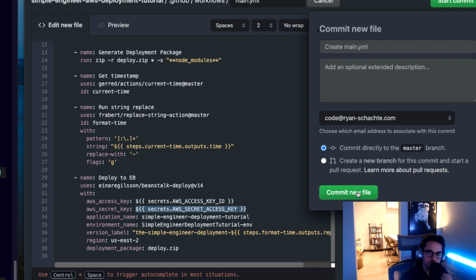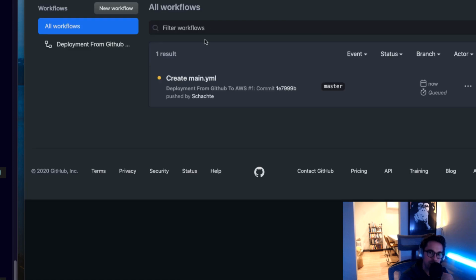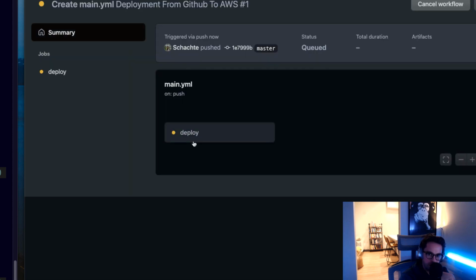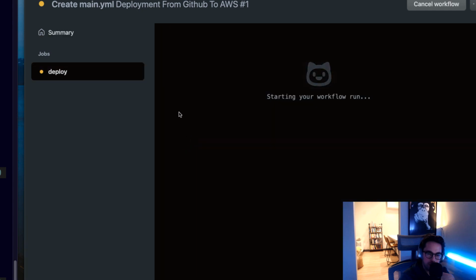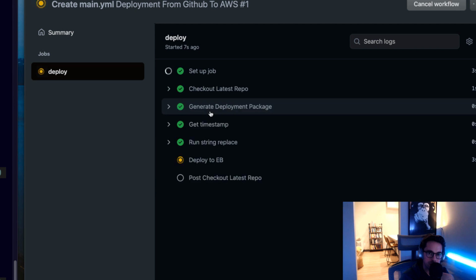So I'm going to commit this new file. And once it's committed, I can actually go back into Actions, and you'll notice that a new workflow was submitted, a new task is running, and it's queued. So deploy is the name of the job that we have, and you'll notice it'll start setting up. So let's just give it a minute to run.